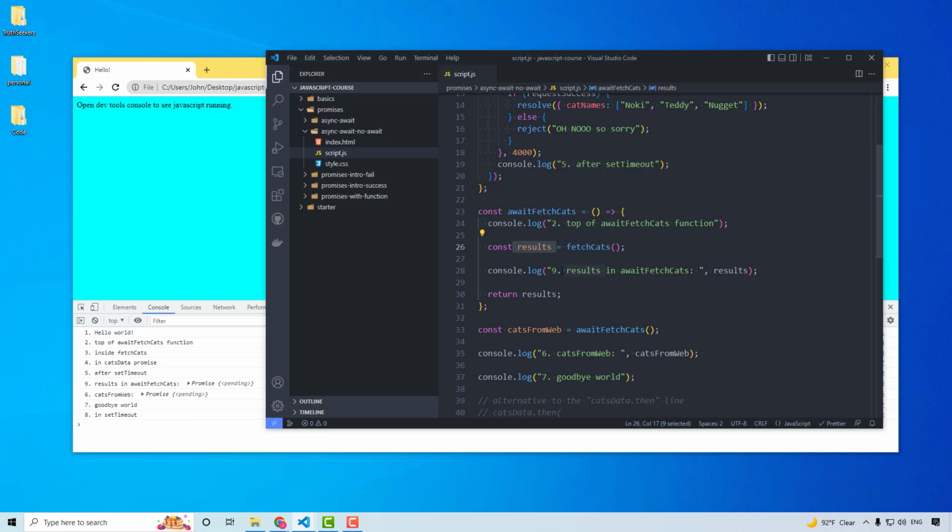So the next step is to call this step 9 here. But this isn't step 9 anymore. So this is more like step 6, because I don't know if it's better to keep it at 9. I think we'll just change it to 6. But so now the step 6 is to console log this results in await fetch cats with the value of results, which is still a pending promise. So we don't actually get the data. And then we return this unfinished data, this promise, into whatever called await fetch cats.